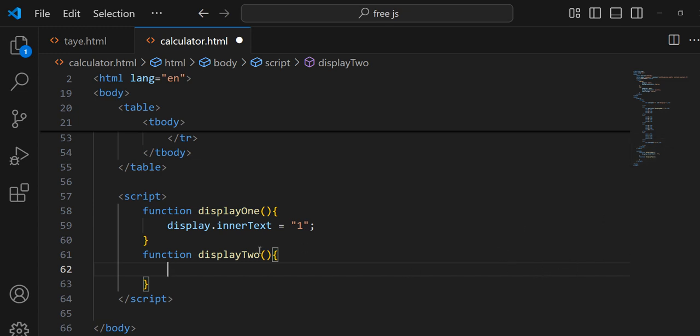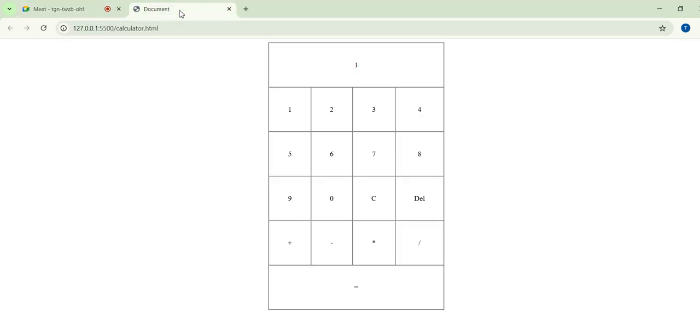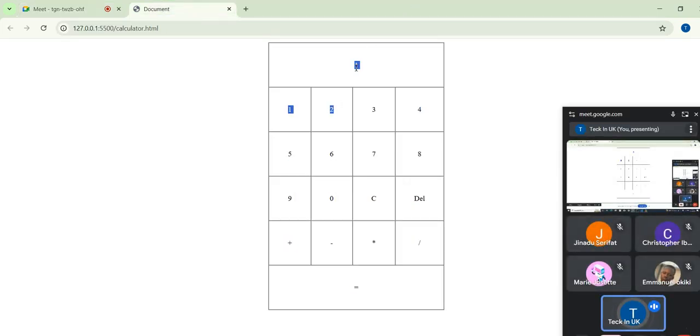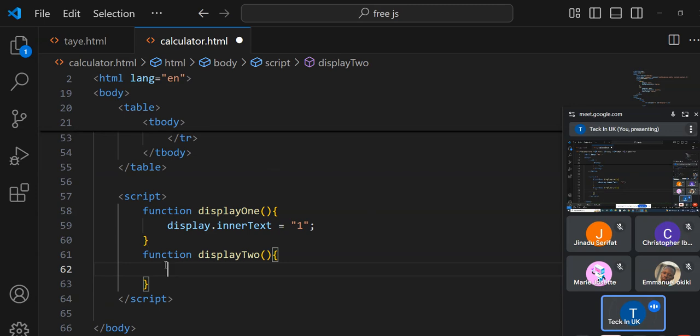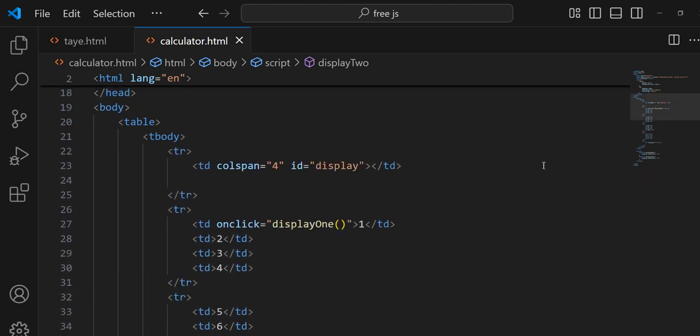So when you click on that button, this second one, you want to display 2 on the screen. So we can say display dot innerText equals 2. So we attach it to this td now. Display 2.